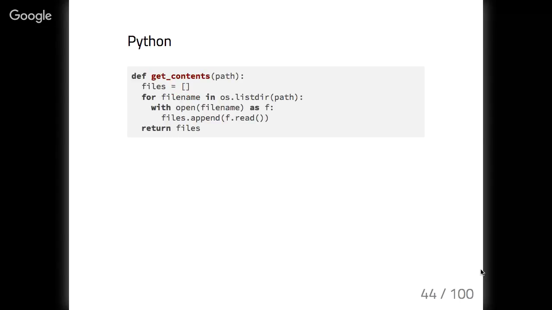So another example. This is just a toy example of getting content. It gets a path, like you have a file directory in Python. This is pretty nice and simple. It'll go through all of the files in a directory, open them, read them, put them in a file array, and then return the array. So this gets all the contents for the files in a directory. It's very short, very sweet.